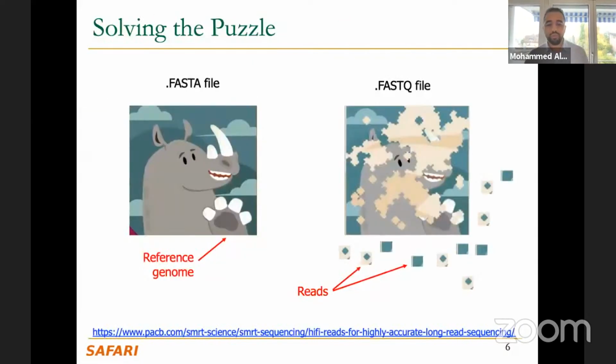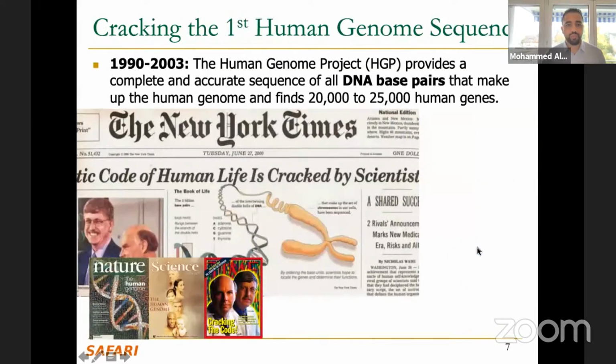Okay, so now where do we get this data? Where do we get the reference genome? Where do we get these pieces, or what we call reads? First, the reference genome: we were lucky enough to crack the first human genome sequence in 2003. That was an effort of 13 years, and it cost a lot. Every single character in the reference genome cost $1 to read. The human genome is about 3 billion characters, so that is $3 billion. It was really a lot at that time.